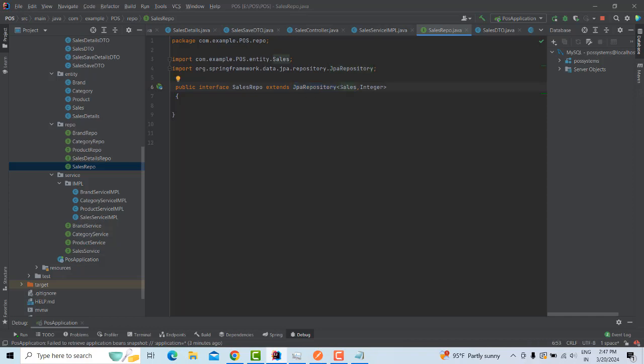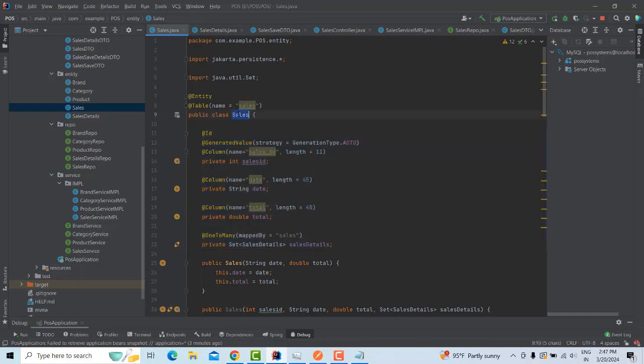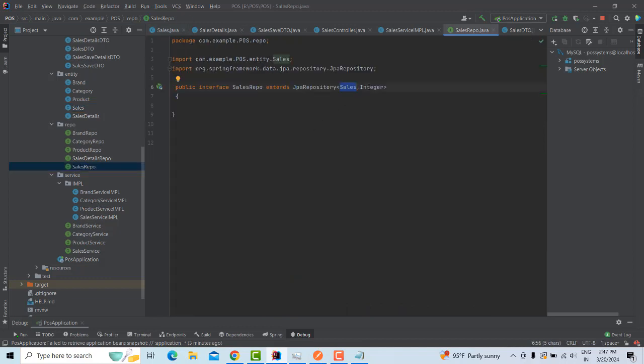We have to give here two parameters, sales and integer. Sales means this is the sales entity class, and for the primary key you have to use the integer. If it is long, you have to add it here as a long. I have added the integer here. First you have to understand this scenario well, then only you will be able to make any system on a Spring Boot application. This is a must, so be clear about this one.